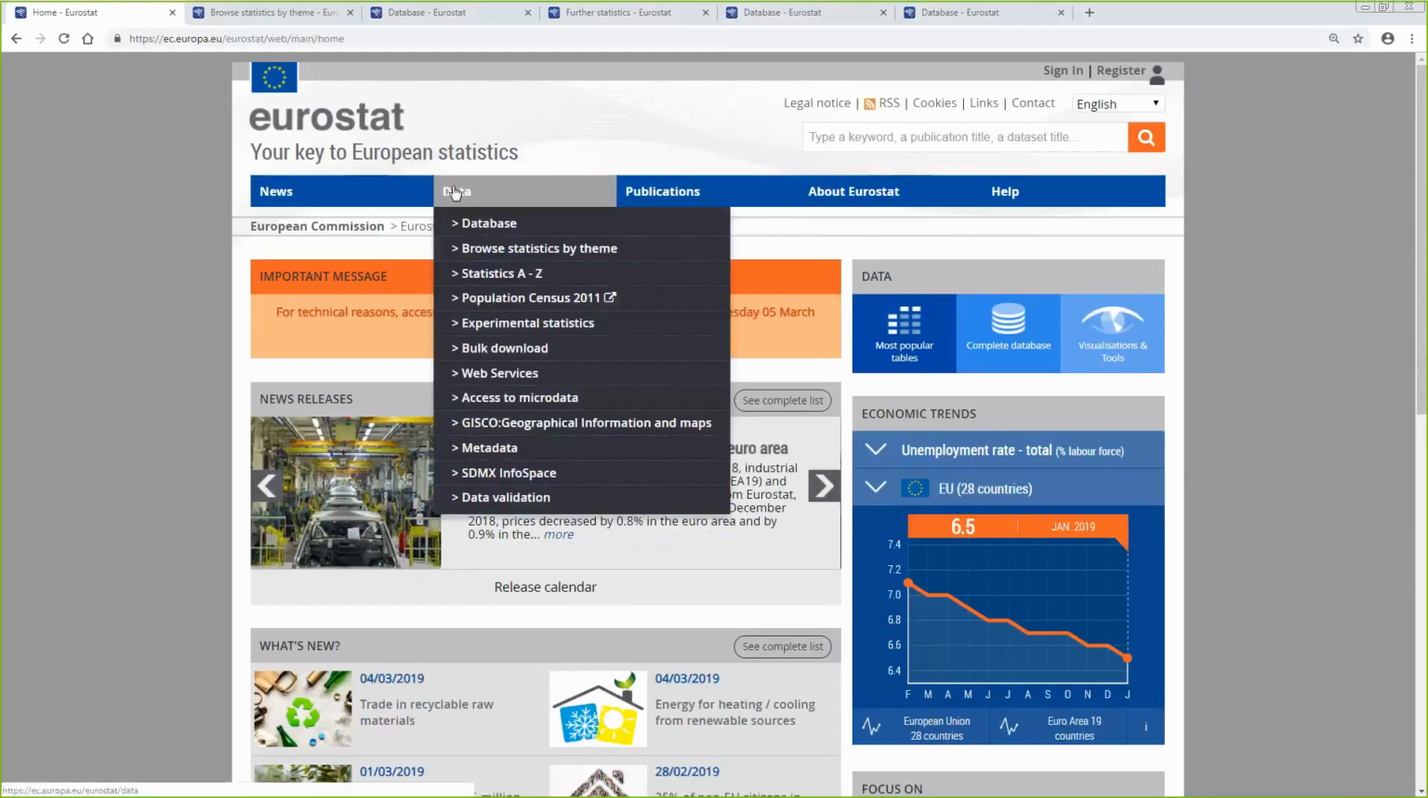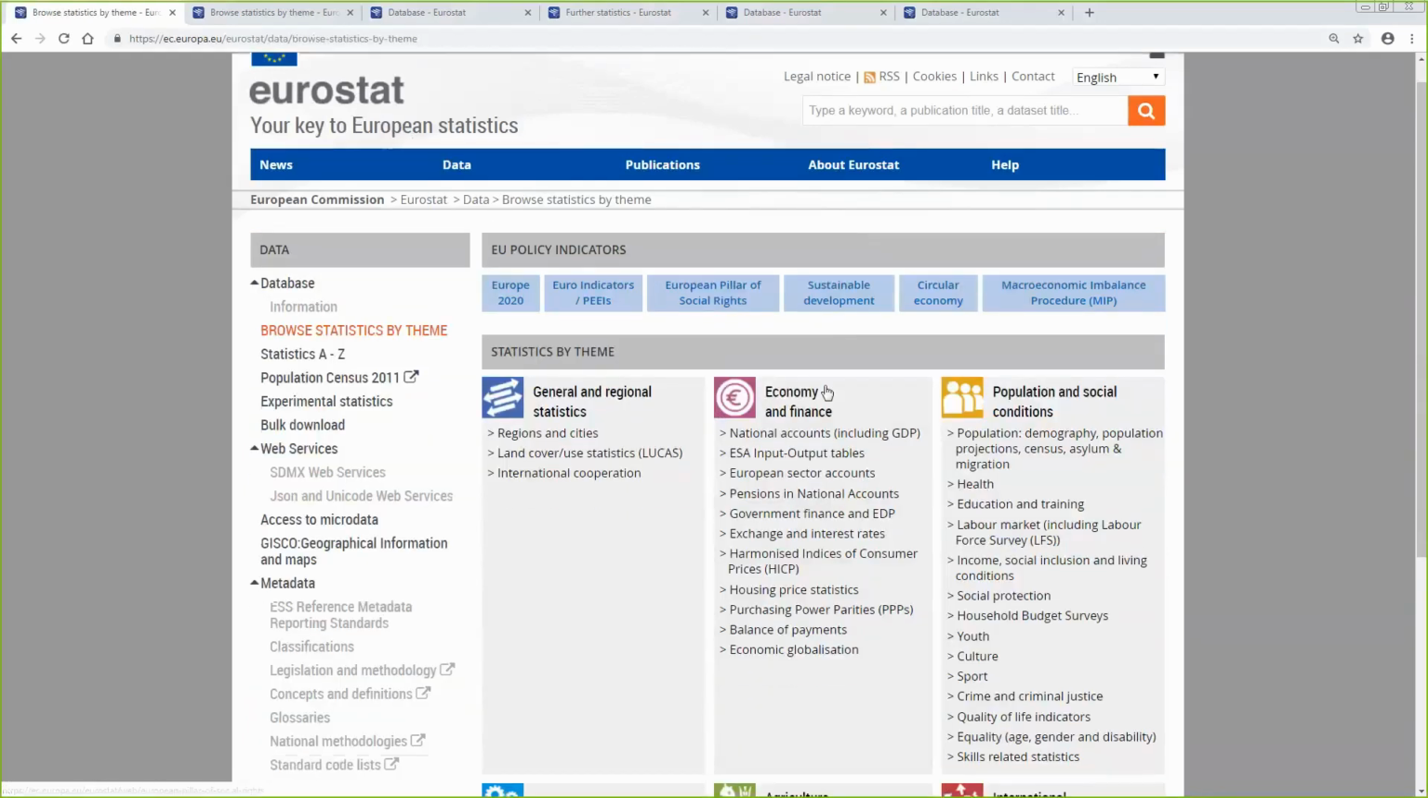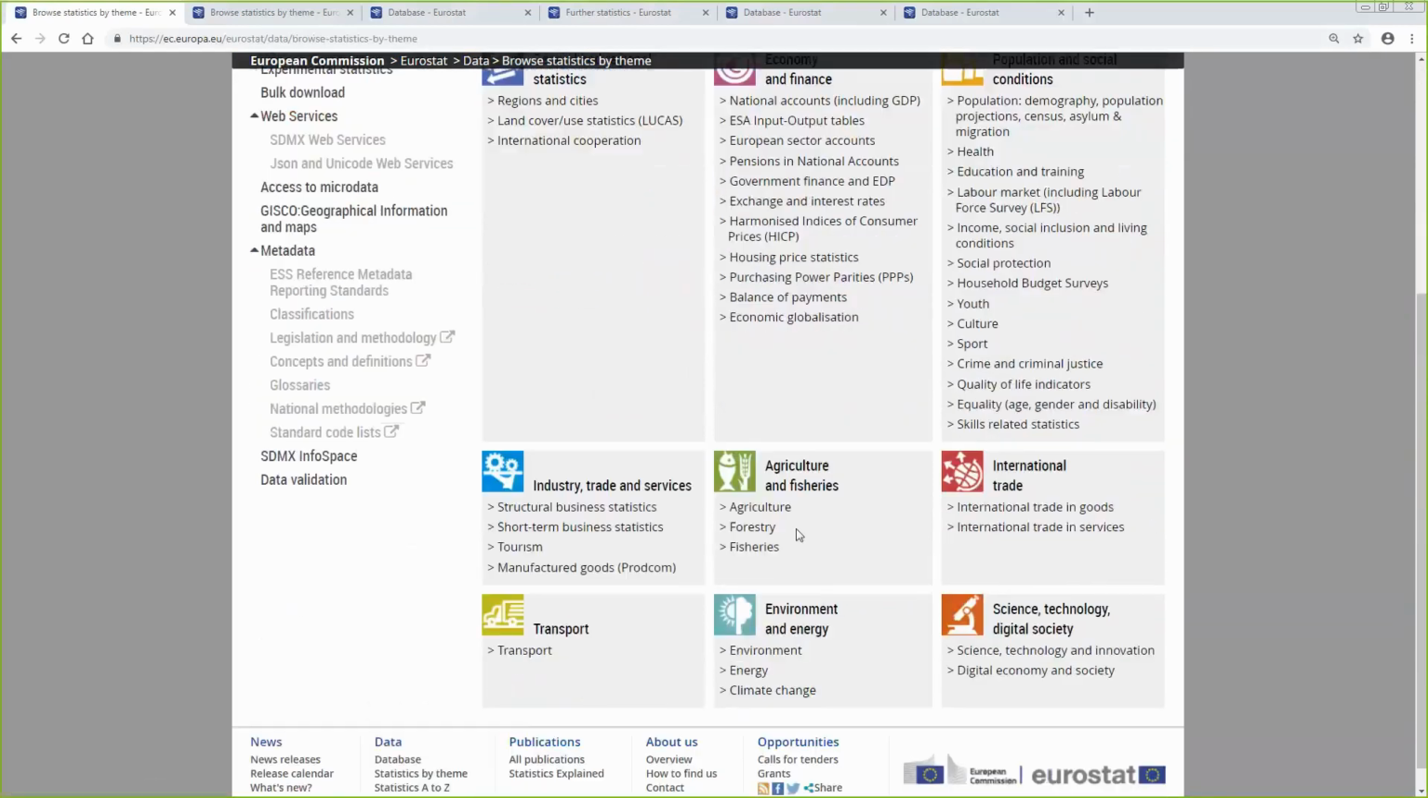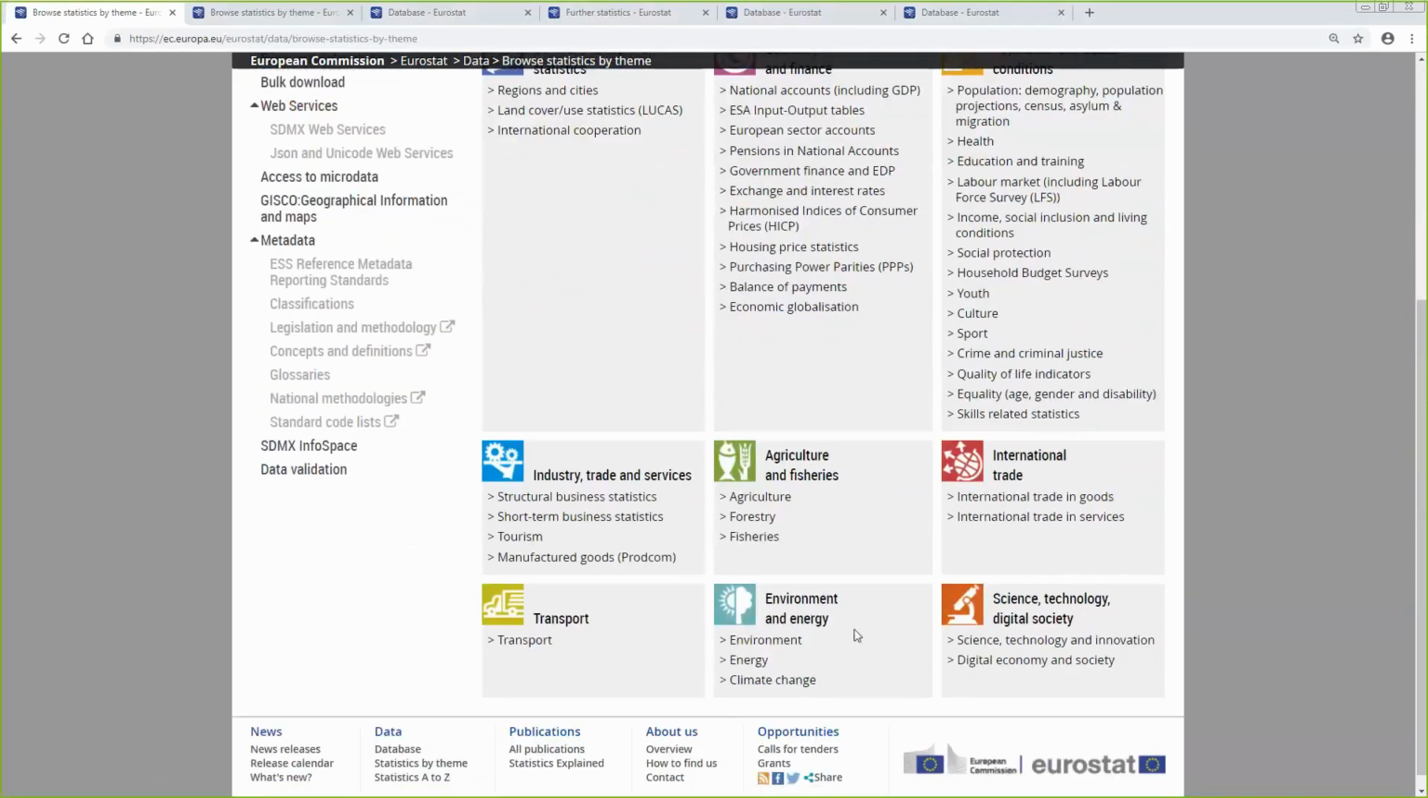You can, as Julia explained, go to data, browse statistics by theme, and when you click here, you get again the overview with all the different themes. As Julia explained, there are 9 different themes, of which one is environment and energy, and there is the link to the dedicated section, the subsection of our website on climate change.